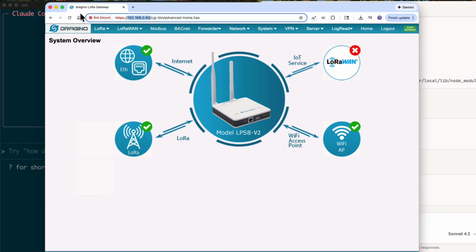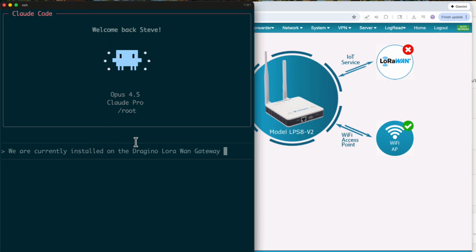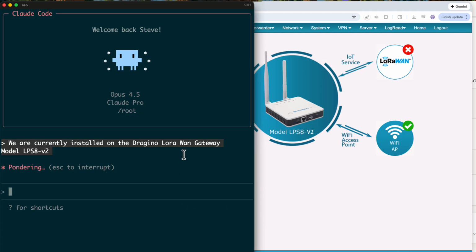So we have the Dragino LoRaWAN gateway. So, all right, we are currently installed on the Dragino LoRaWAN gateway. And we can be really specific here, and we can say, hey, model LPS8-v2.